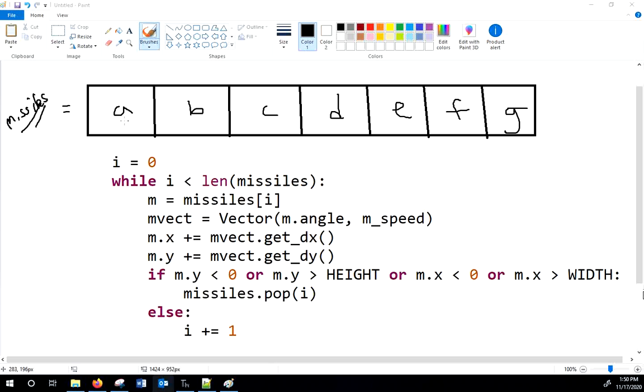So what I'm doing is I want to represent these missiles with letters A, B, C, D, E, F, G. Each one of these is a different missile. I just didn't feel like drawing a missile. So here's what we do. We start with i equaling 0. And that i is representing an index. So when i equals 0, the missile that I'm talking about is the one I'm calling A.